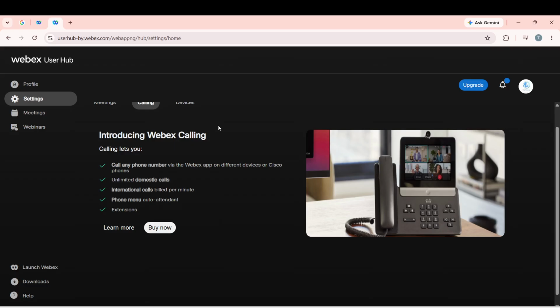Finally, click Save at the bottom of the page after making your adjustments. This step is essential to ensure all your changes are applied. You will see a confirmation appear, indicating that your settings have been successfully updated. Remember, taking the time to customize your settings can greatly improve your WebEx experience and overall productivity.